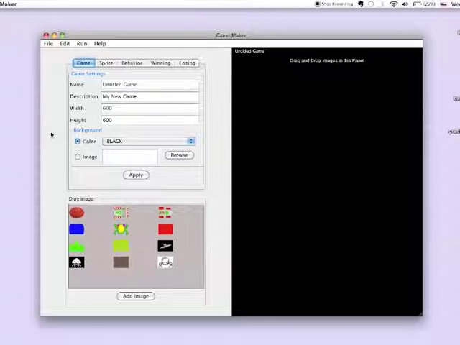GameMaker is a program that allows you to build games. In this tutorial video, you'll be introduced to the GameMaker interface and will explore the basic functionality of this program. As you may already notice, GameMaker has a familiar menu bar with File, Edit, Run, and Help options. We're going to explore these options deeply when we're building a game.